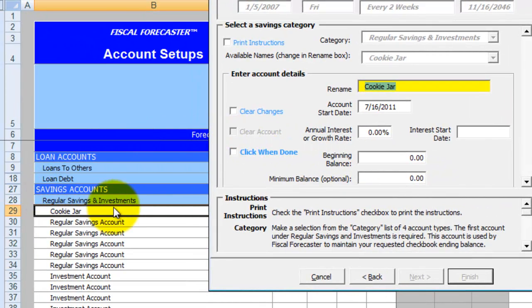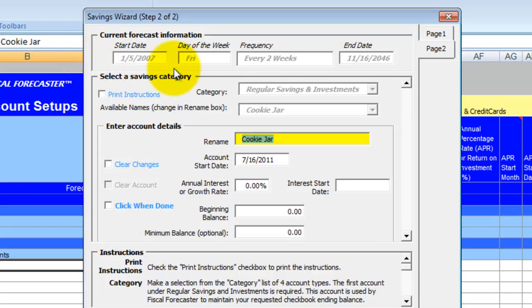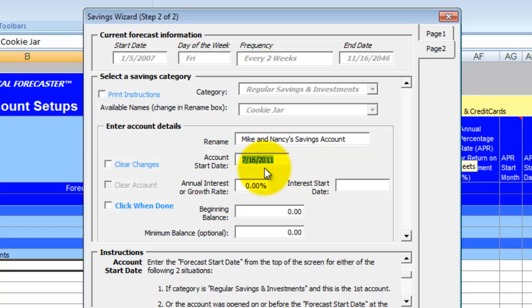The forecast values we set up earlier are displayed at the top of the wizard. Category is already filled and the cookie jar account opened. If you don't have an account, just click the Click When Done button to accept the cookie jar entries. But we do have an account, so we rename the cookie jar here. We have to rename this account or the automatic deposits won't occur.